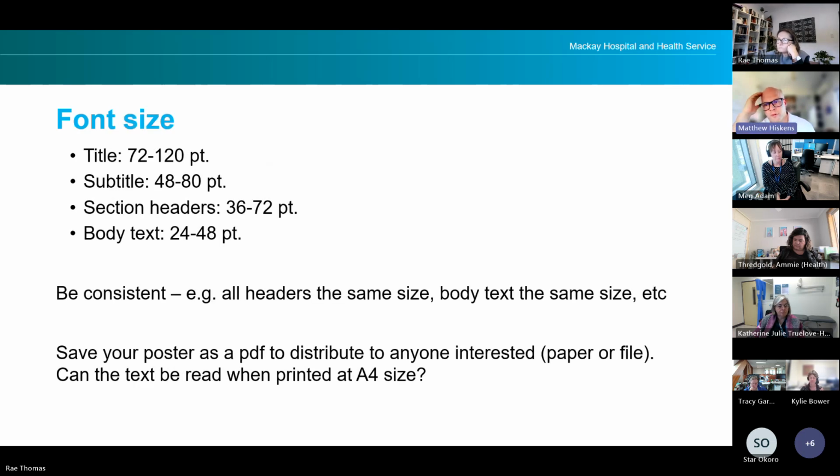Font size. This is a helpful little guide around sizing. Again, a delegate reading your poster at a conference is probably going to be standing 2 meters away from the poster.